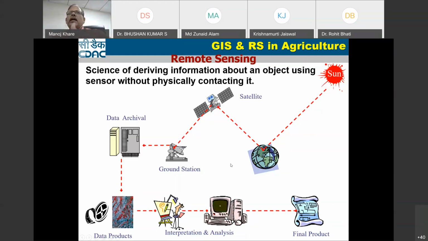And then there are different kinds of remote sensing. One is active remote sensing, and the other is passive remote sensing. Passive remote sensing uses the sun's energy, while in active remote sensing the satellite sends its own energy and the reflected energy is captured. I'm not going into that detail, but I'm just giving the basic definition of remote sensing and how it works.